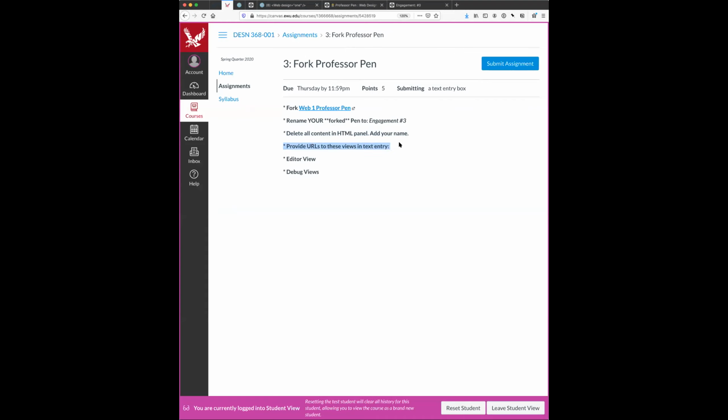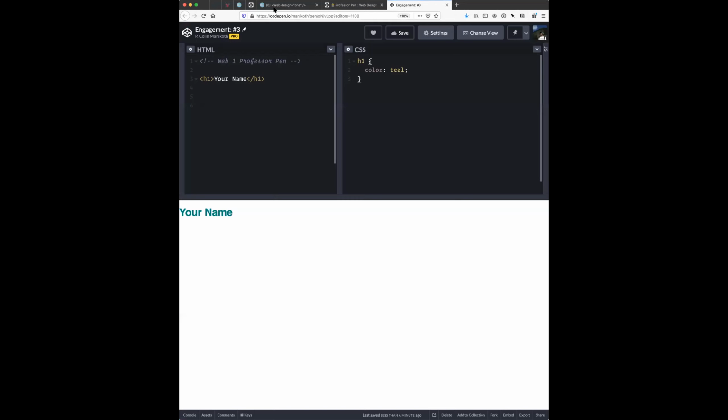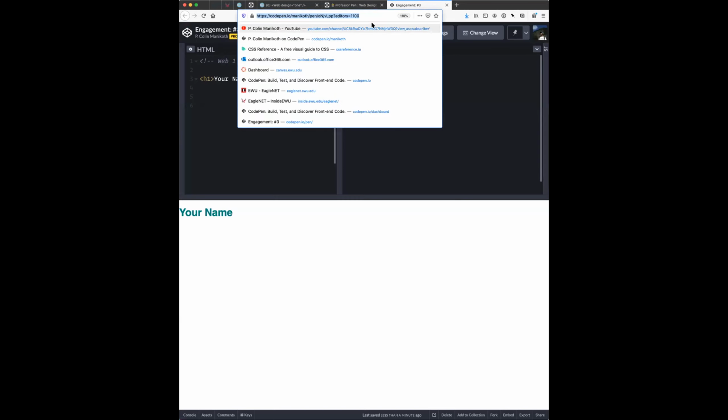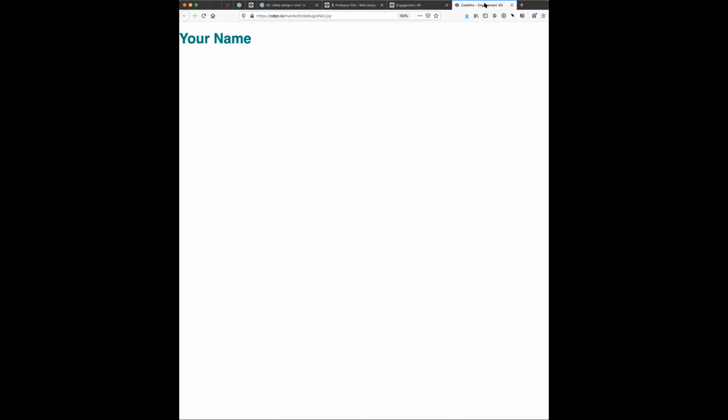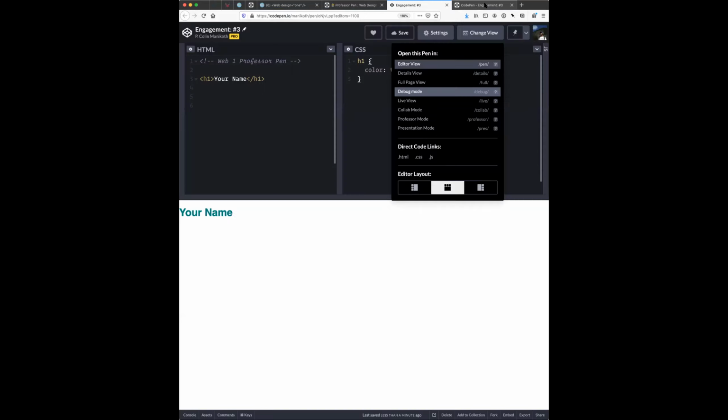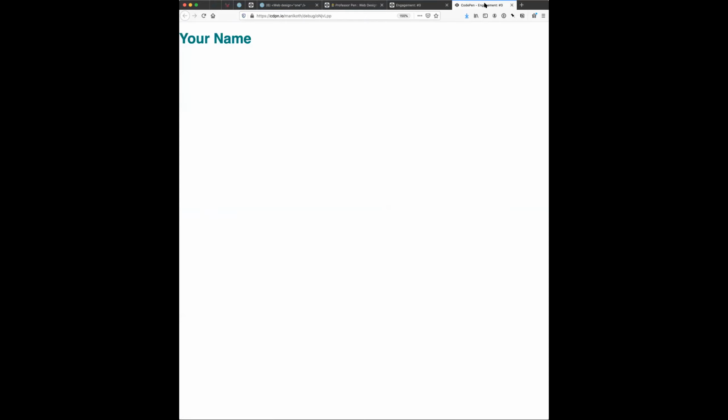So now you're gonna provide these URLs. So I want 2 URLs. The first URL is this view, right? And that URL has /pen in there. Next, we're gonna go change view. And if you hold down your command key, you can open this thing up in, what view did I ask for? Oh, debug mode. Yeah. And so debug mode is the result of your work. So here is the source code, here is the result of the source.